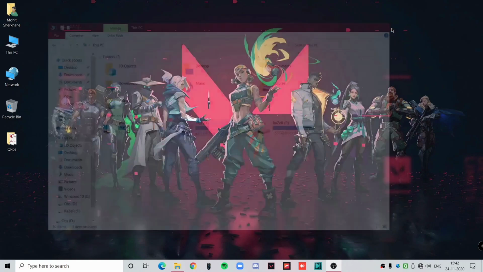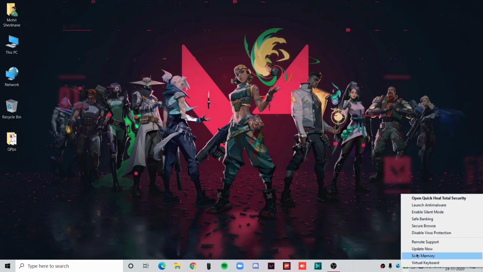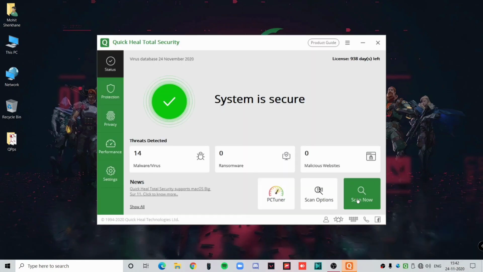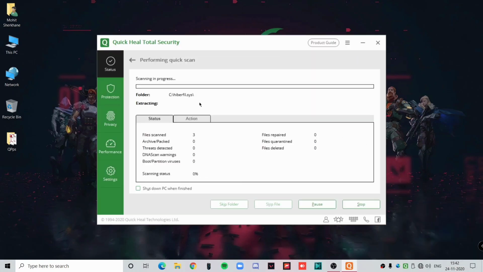Also, if you have an antivirus, be sure to check for viruses. How you do it is open that antivirus software and then you scan. Scan usually does a quick scan, and if you want to scan the whole PC, you can also do that. This should help you speed up your PC.